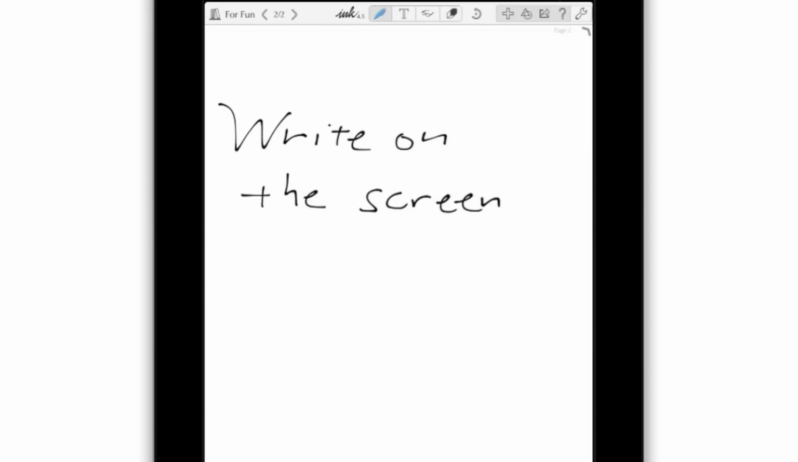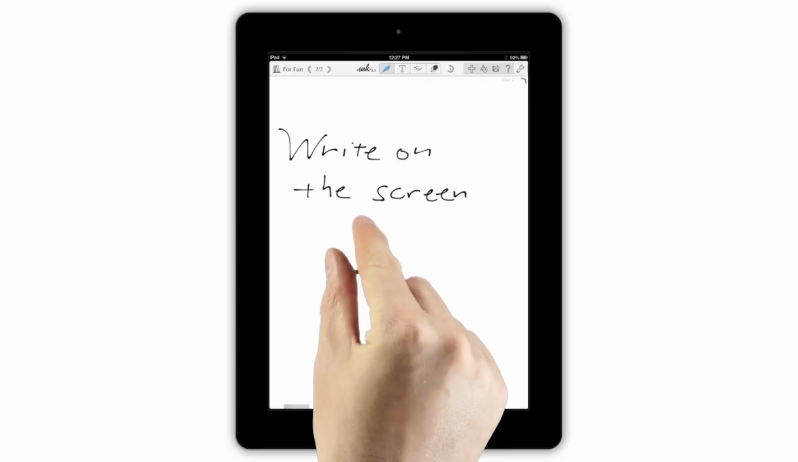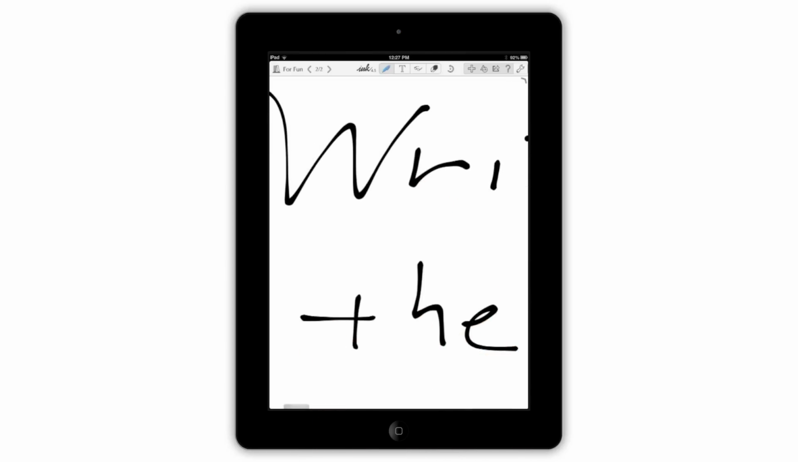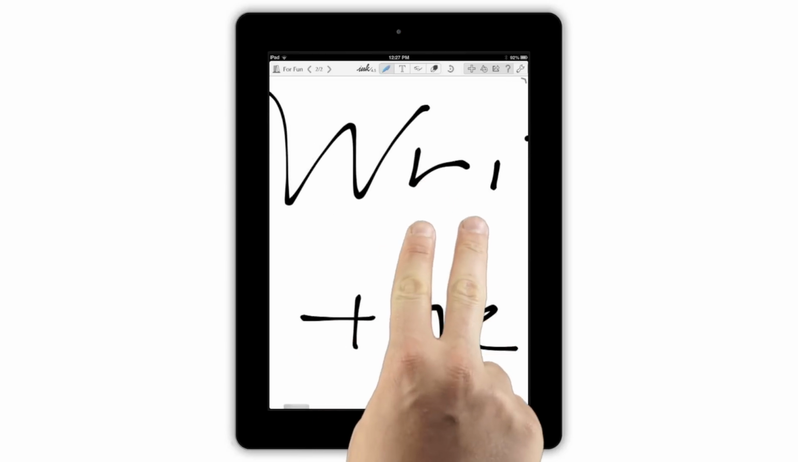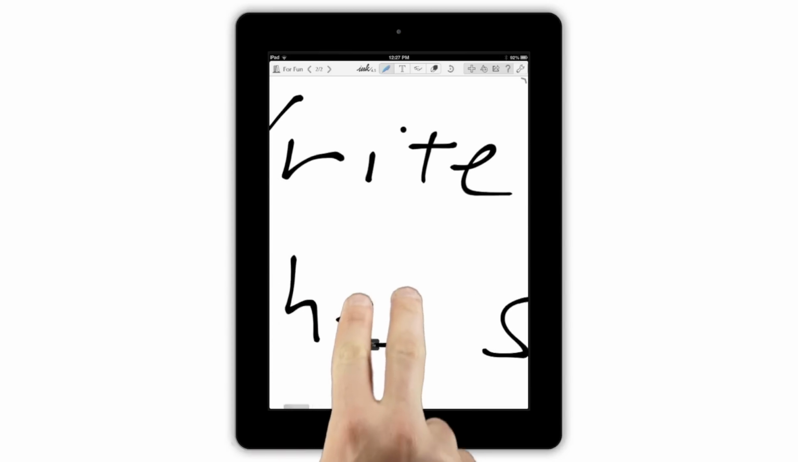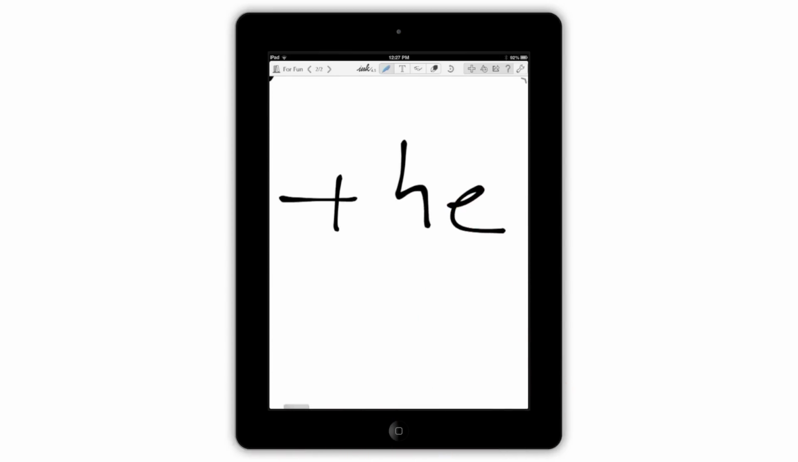Drawings in Notes Plus are entirely vector-based. Zoom in with two fingers to see how everything stays crisp at any size. While you're zoomed in, try scrolling around by touching the screen with two fingers and dragging in any direction.